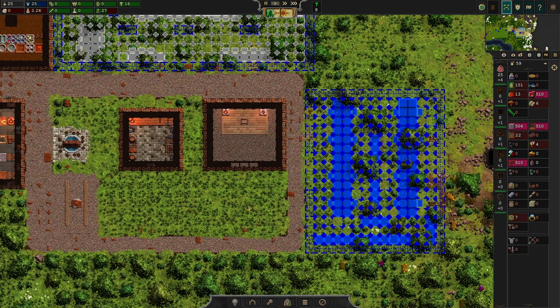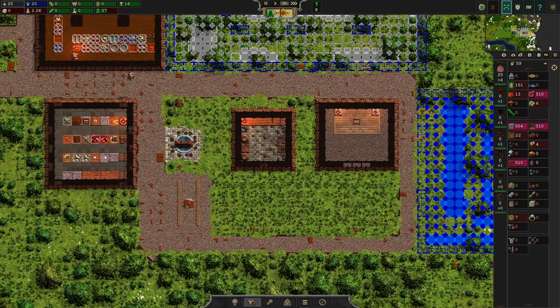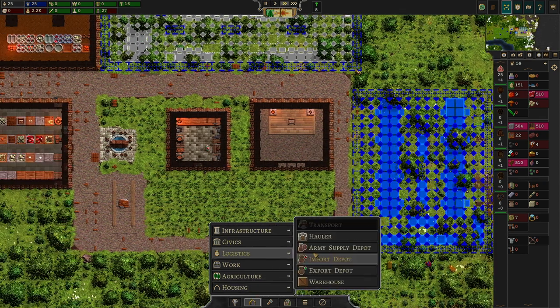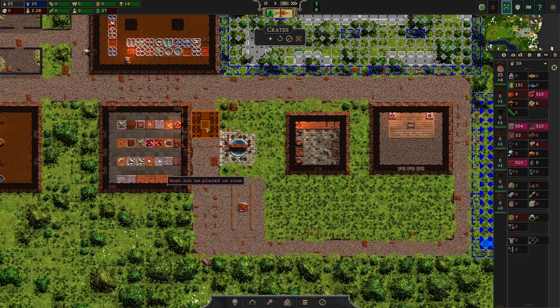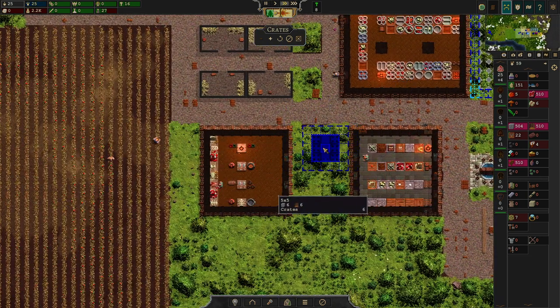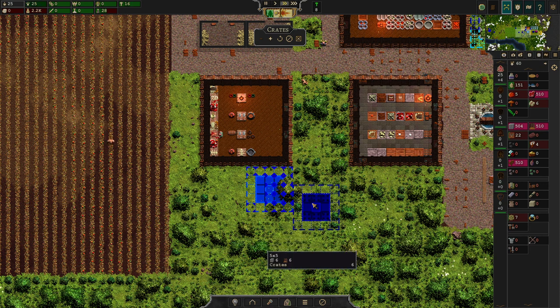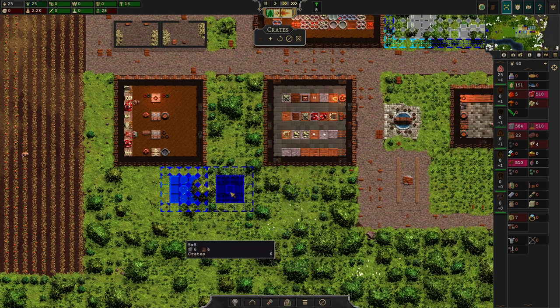So here we go. And another thing that I want to introduce in this episode while this is being built is at the Logistics tab, the Export Depot. So you see, we got a lot more leather than we're actually using, and therefore we're going to start and export that.